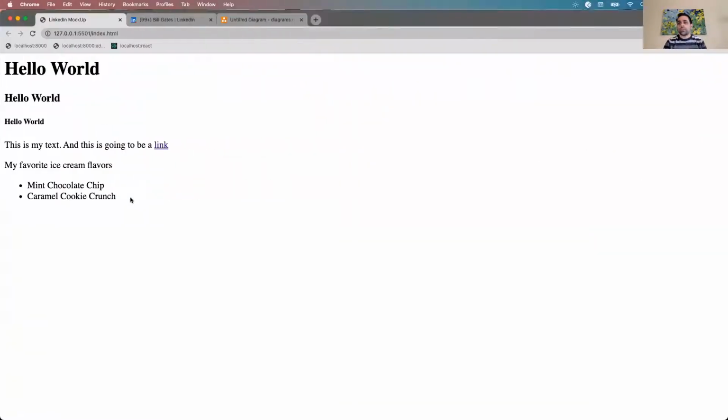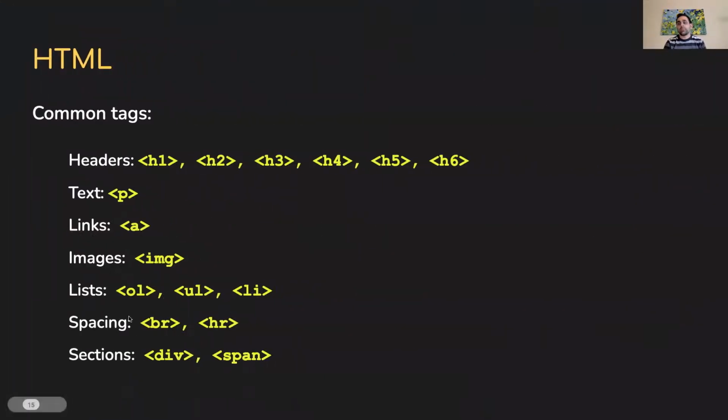Anyway, so this is what lists look like. Again, they have bullet points. They're kind of indented. We've probably seen lists on web pages, so I'm not going to go too much into them. Last thing I really want to talk about are sections.